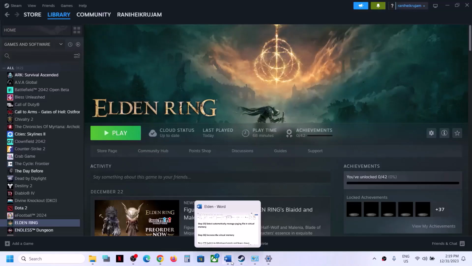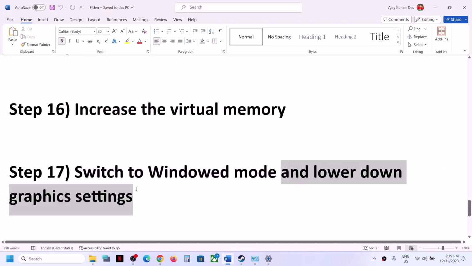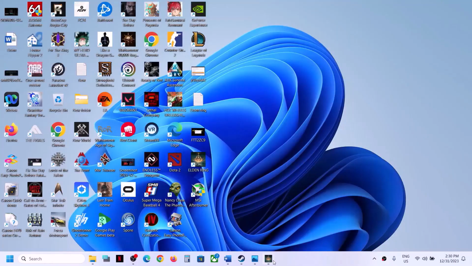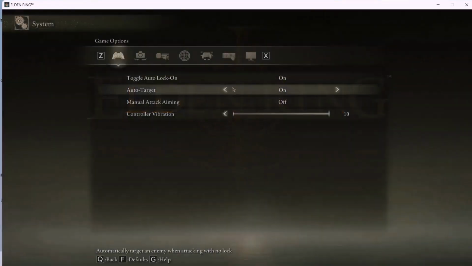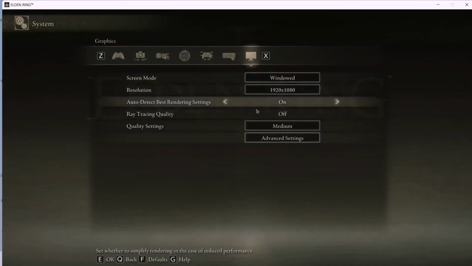Now the next step is to switch to window mode. If you are able to launch the game, then switch to window mode and lower down graphics settings. So launch the game first. Now go to system and then go to graphics over here. Now select window mode over here and then click on keep.